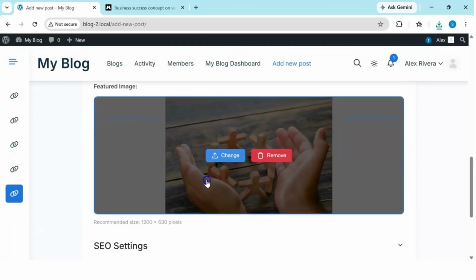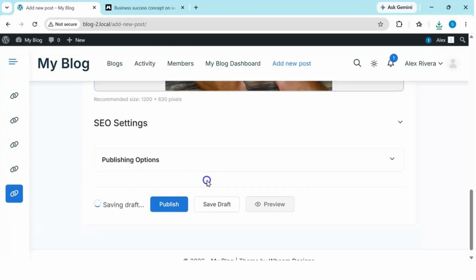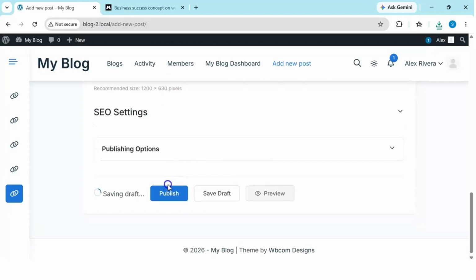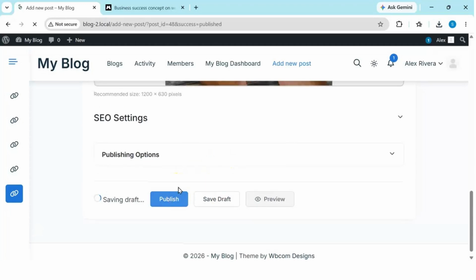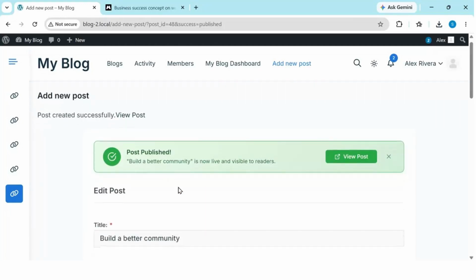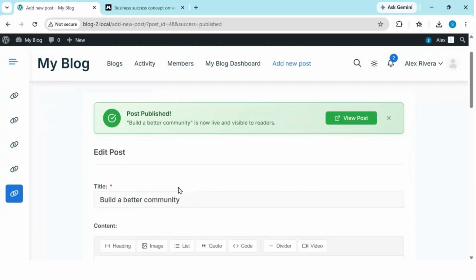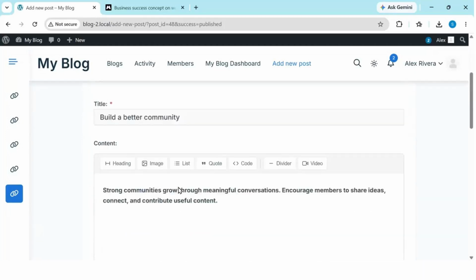Once everything is ready, the post can be submitted or published based on the publishing settings you have established. This gives members an easy way to create and manage their blog content directly from the front end without having to use the WordPress dashboard.